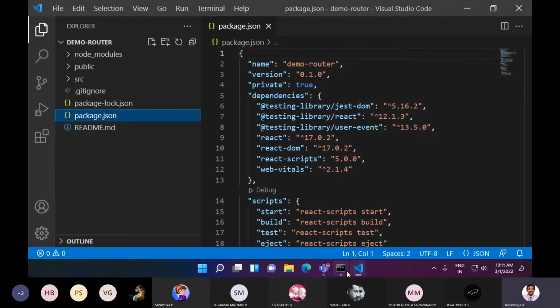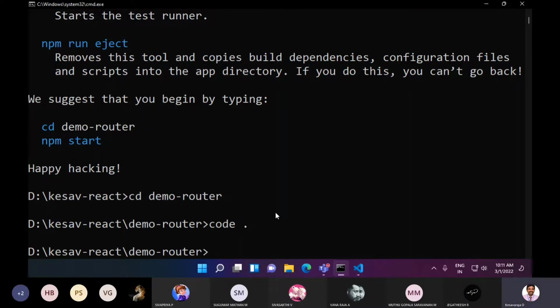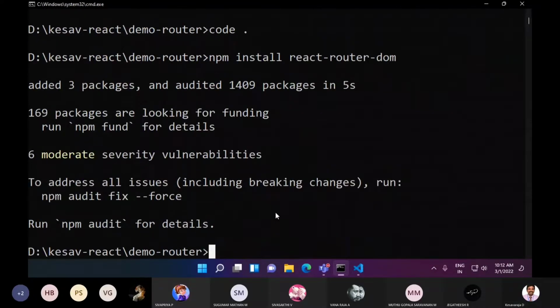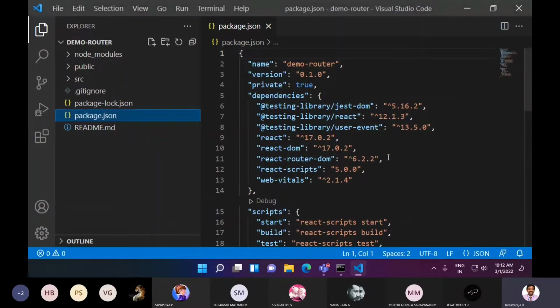So we will install the package: npm install react-router-dom. Now open that package.json file. Verify that the new package is added, react-router-dom, and the version is 6.2.2. So yes, fine, everything works fine.